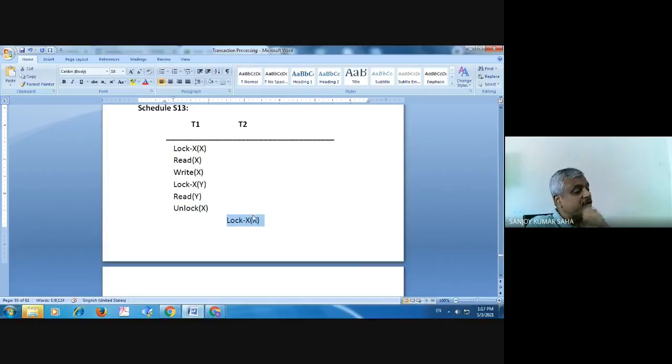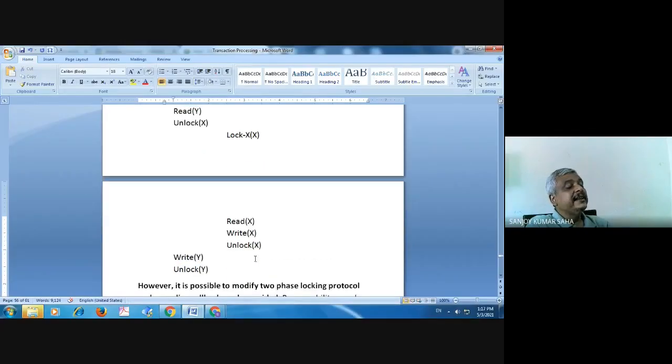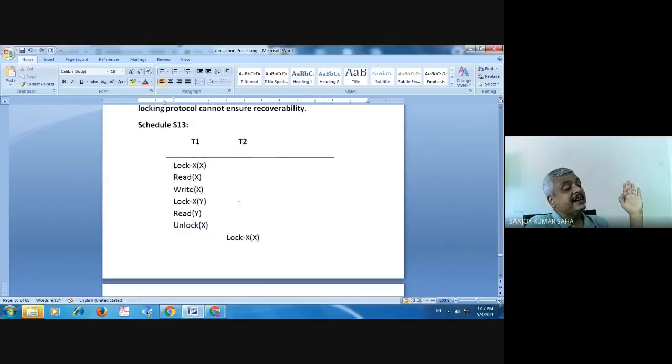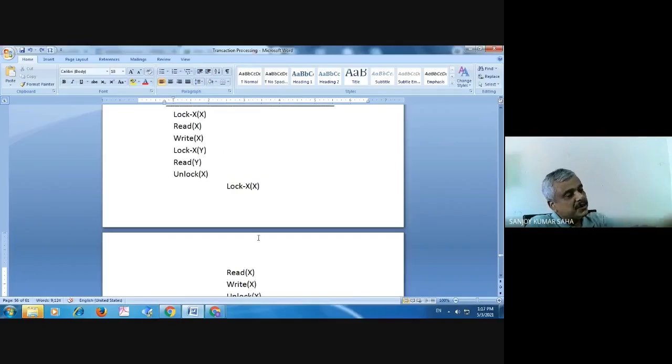Now T2 is asking for an exclusive lock on X, so it can get it, right? T2 reads, writes, unlocks. Say T2 is over, and after that T1 goes for write Y, unlock Y. Say at this stage transaction T1 fails, and say before that transaction T2 has committed. Now see what the situation is. This was valid under the two-phase locking protocol.